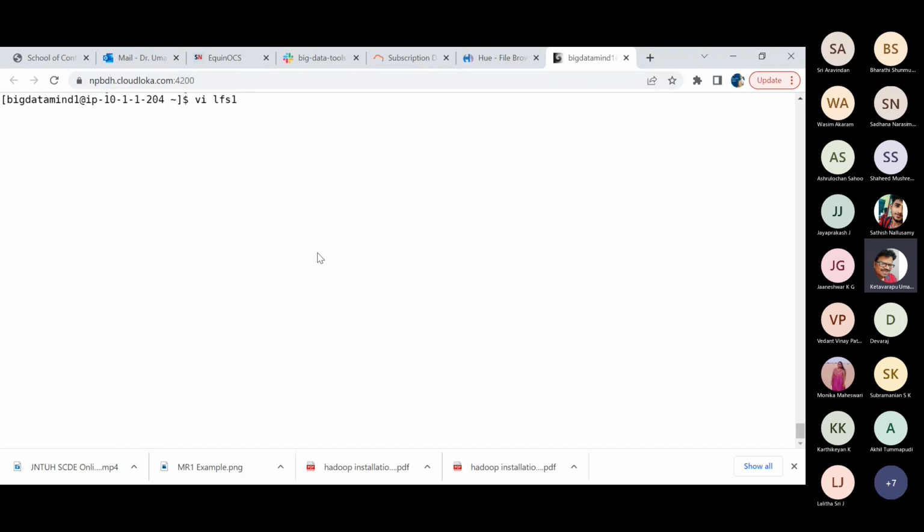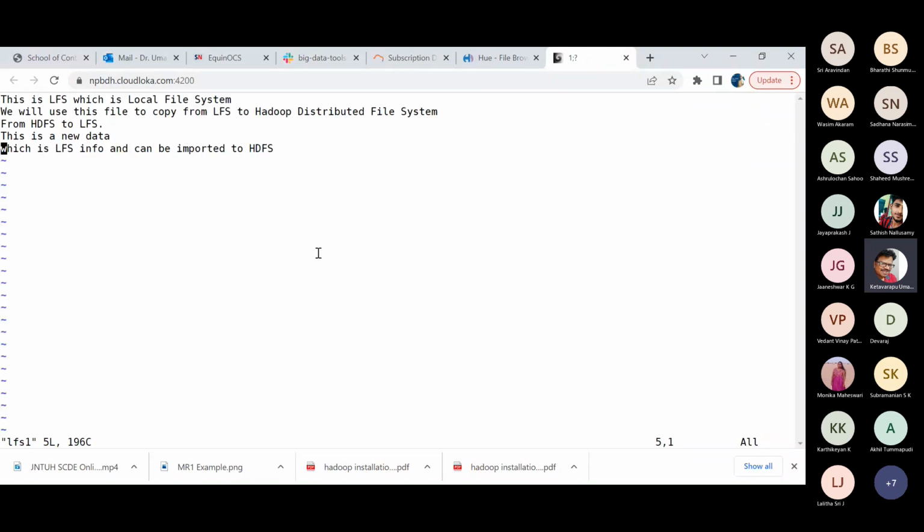In a similar way, I am giving vi, space, file name, and it leads to an editor, friends. This editor gives the space for feeding the appropriate information. Now what you can do is give escape and then insert. Now it allows you to enter the data. So this data helps us to work with LFS and HDFS. Once this data entry is over, if you want to work with the local file system import or export, then you can go with escape and shift colon wq.